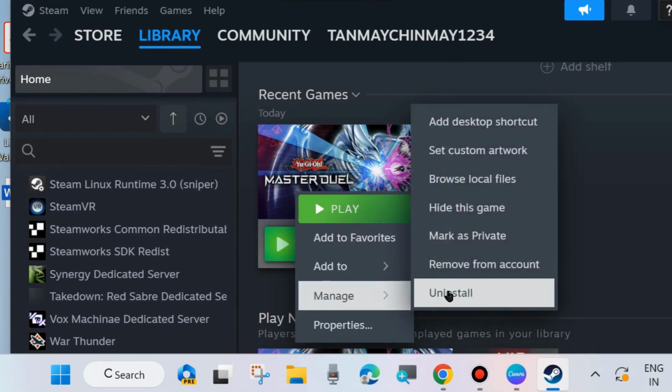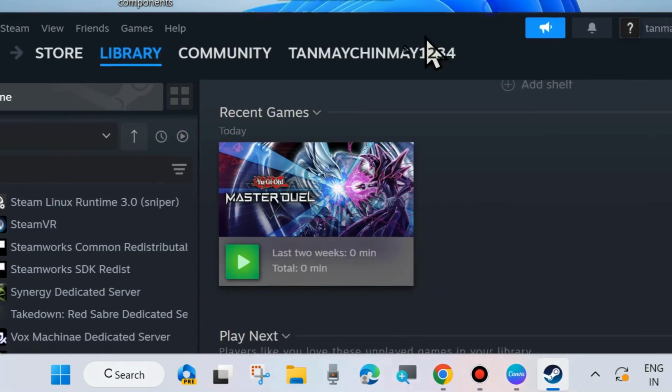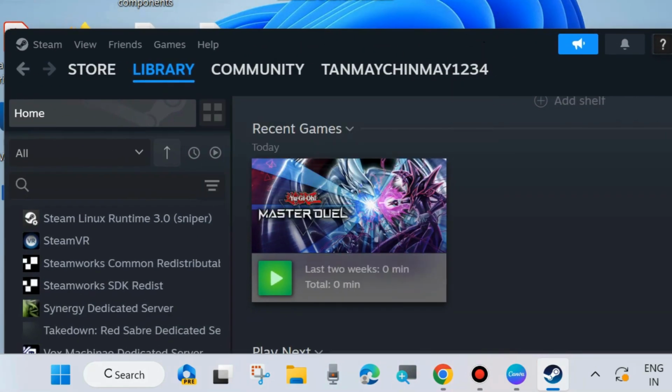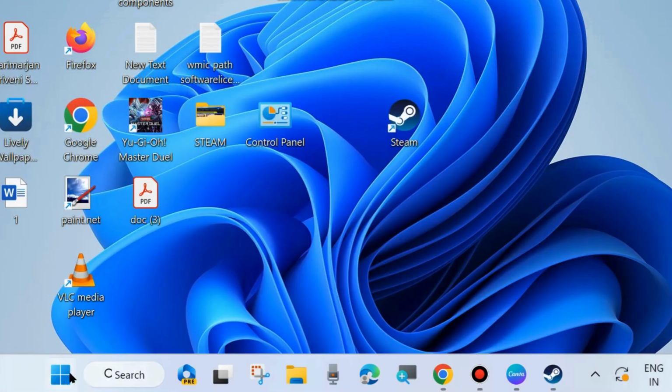Again on the same game, right click on it and choose manage and choose uninstall. Uninstall the problematic game and reinstall a fresh version of the game having issues. There is one more fix you must apply on your Windows PC.